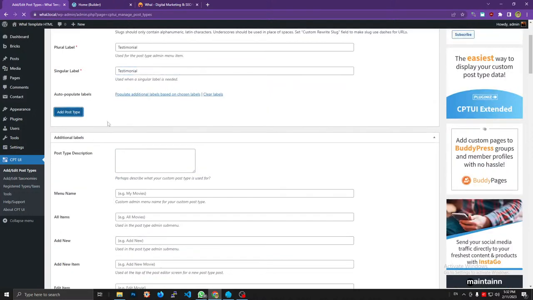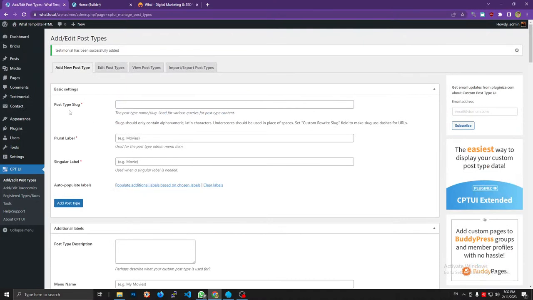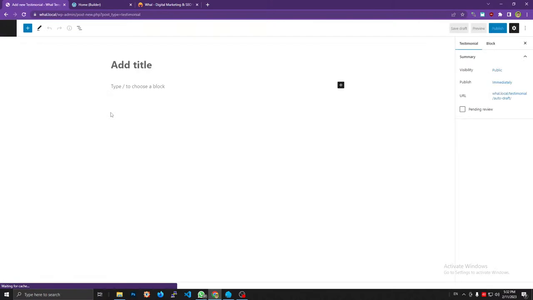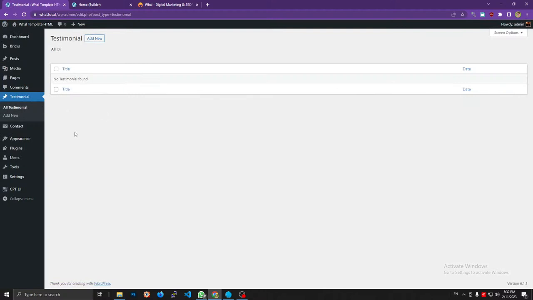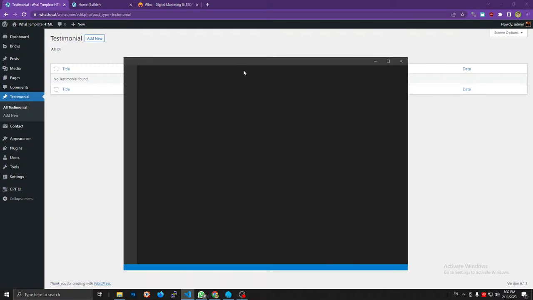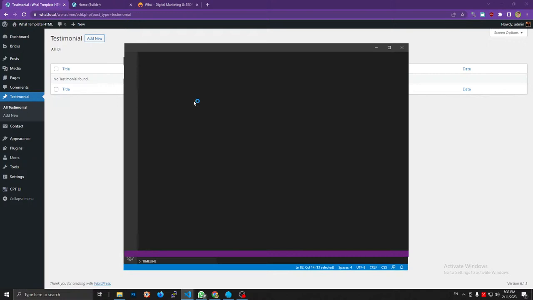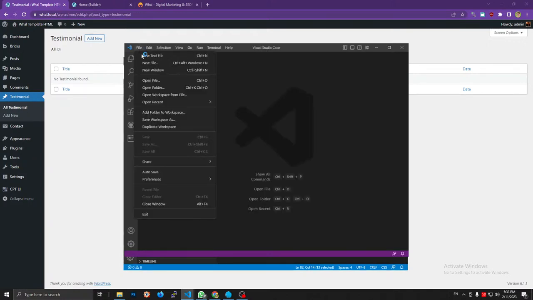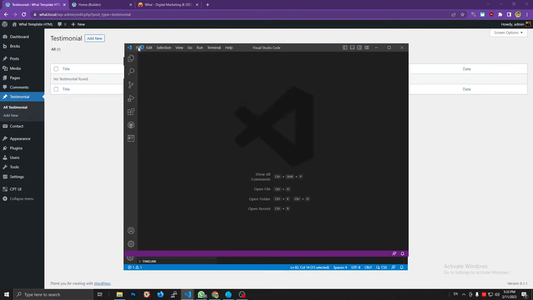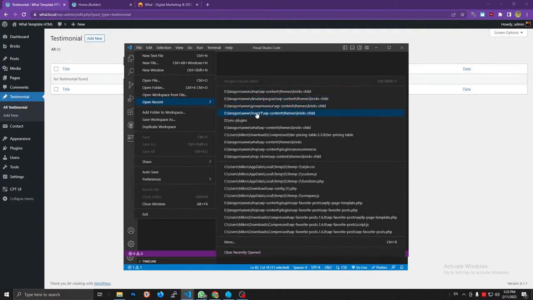Okay, let's add. Let's see, I need to disable the Gutenberg. I don't like Gutenberg. Let's open up our Visual Studio Code. Where is the folder? I think this.